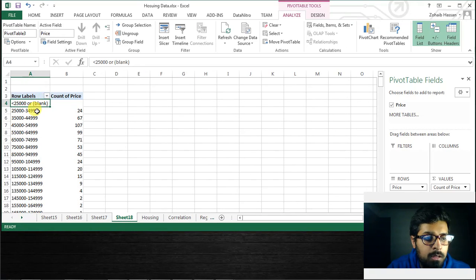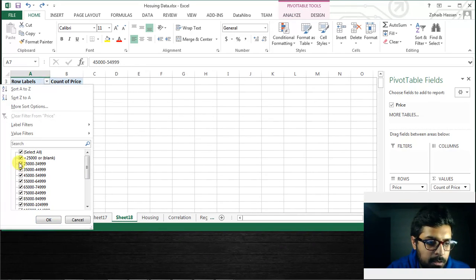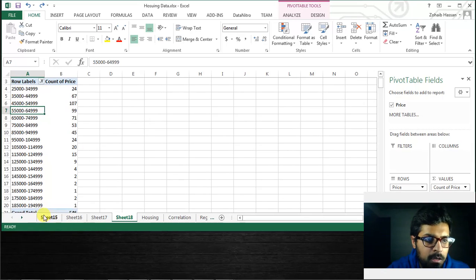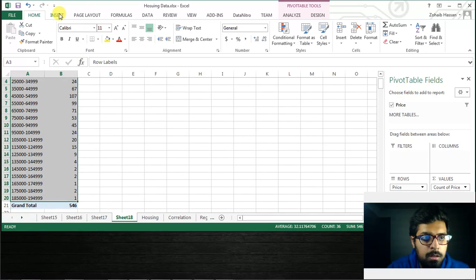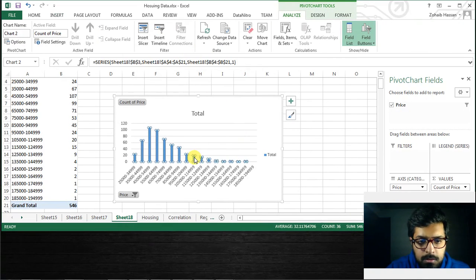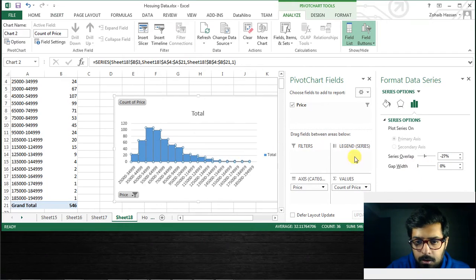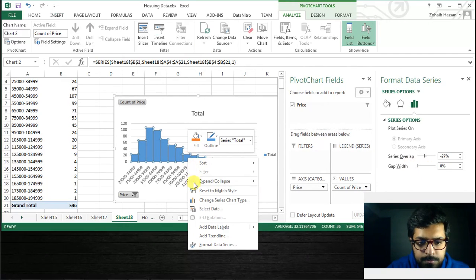I will uncheck this range, we don't need that. So I'm going to make the pivot chart out of it. Here you can see you have the histogram for now.